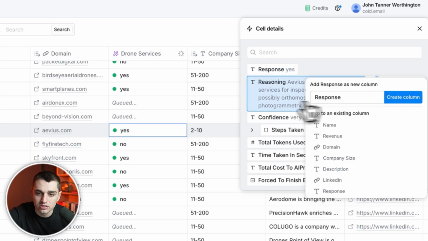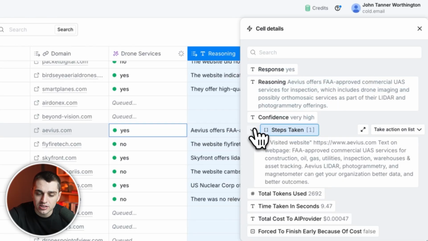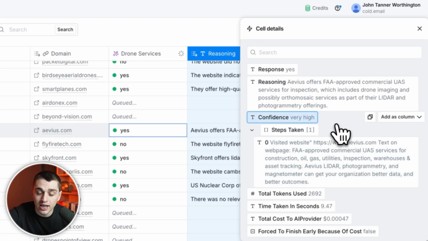Let's say I want to add that as a column. We can also see the reasoning of how it came to that. We can also see the steps that it took. I visited the website. They had text on the webpage, FAA approved commercial UAS services for construction, oil, gas, utilities, inspection, warehouses, and asset tracking. So that seems pretty accurate. So it did a good job.